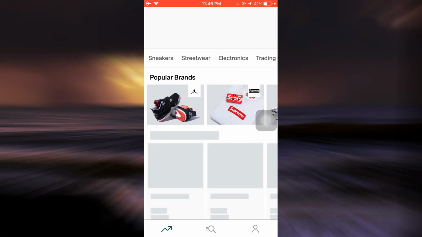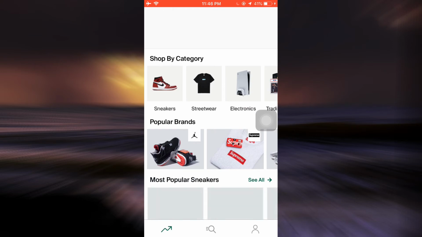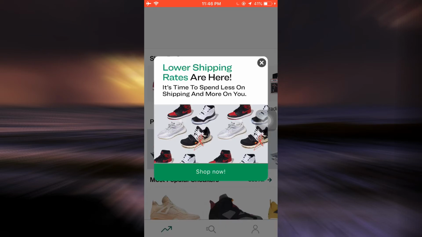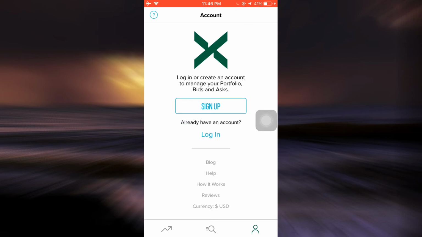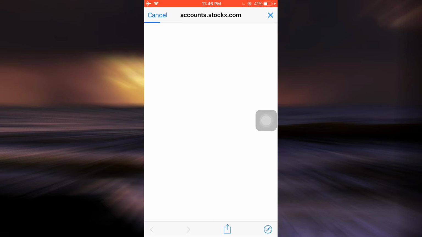Here you can see different options related to sneakers, streetwear, electronics, collectibles, etc. On the bottom right corner you can see a profile icon. Tap on the profile icon and then tap on the sign up button.